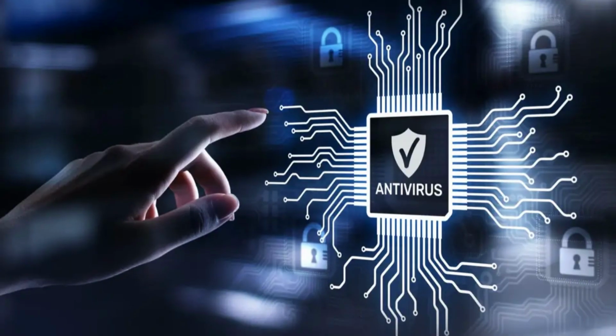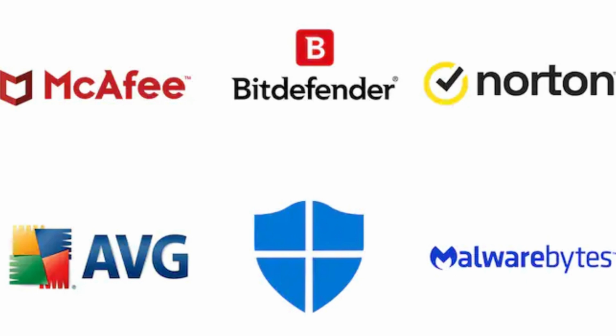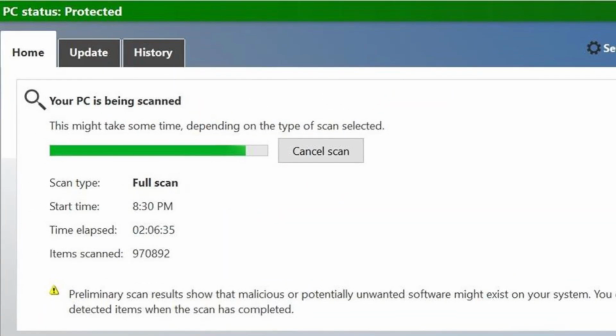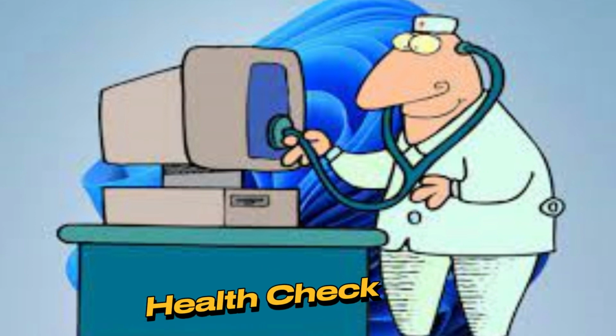Fire up your antivirus software, whether it's Windows Defender or a third-party solution. Run a full system scan to hunt down and eliminate any lurking viruses. It's like giving your computer a thorough health check.